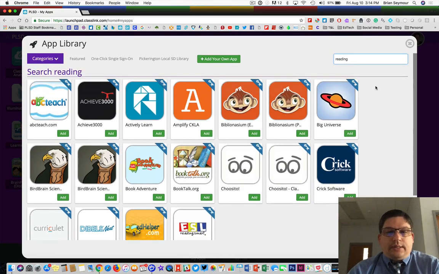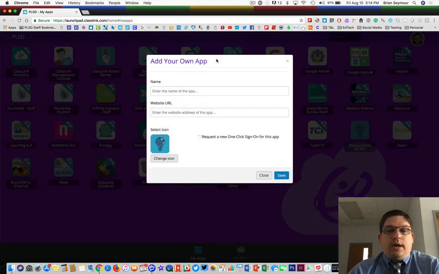But the other cool thing on here is you can add your own app. So let's say you've got some websites that you use, like something maybe with ODE, that you want passwords to be saved. If you enter in the name of it, and you enter in the website URL and request this to become a single sign-on, Classlink will actually look into seeing if they can make it for you. Most of the time they can, and most of the time they can make these within a couple days at the least.